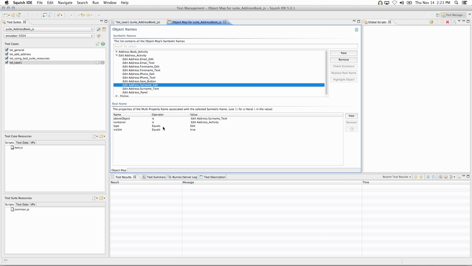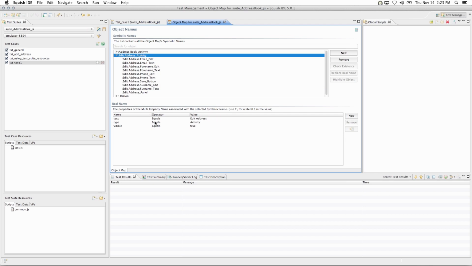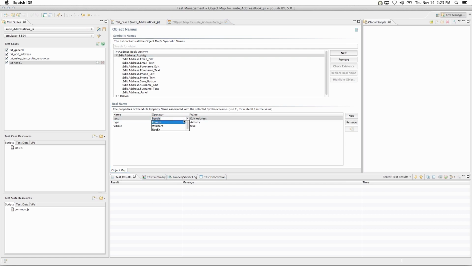Well, what you can do is you can use either an equals here. Let's look at the text. Equals, a wildcard, or a regular expression, meaning if this edit address text were changing, maybe between different versions that you have, you've changed it from edit address to modify address, etc. You can simply come in here and make that change for a new version. Or if this were more dynamic, you could then incorporate a wildcard or regular expression so that Squish can still find that object even among those changes.